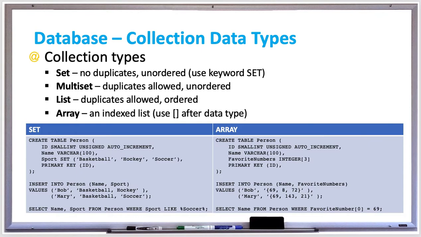You should make sure that whatever database you're using has support for these collection types before you try to use them. For example, MySQL only supports sets, whereas Oracle and PostgreSQL support arrays also.